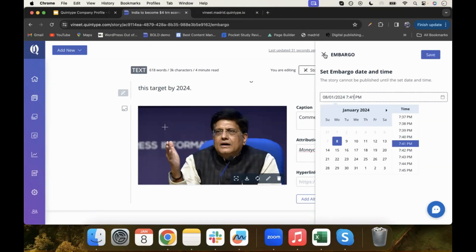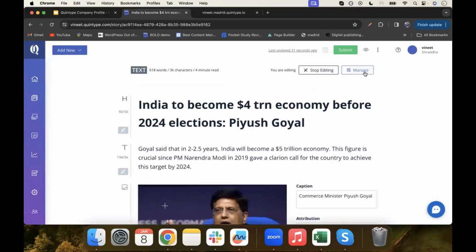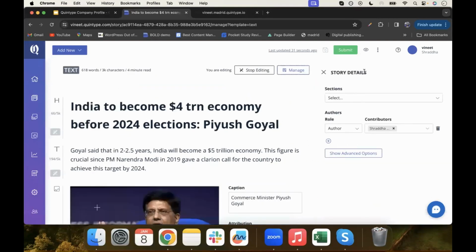Once the story is prepared, we will now go about organizing that story within the website. So once we click on the Manage button, you could decide which sections of the website the story must appear in. I'll quickly choose Business as the section. You could even add multiple authors to your story.